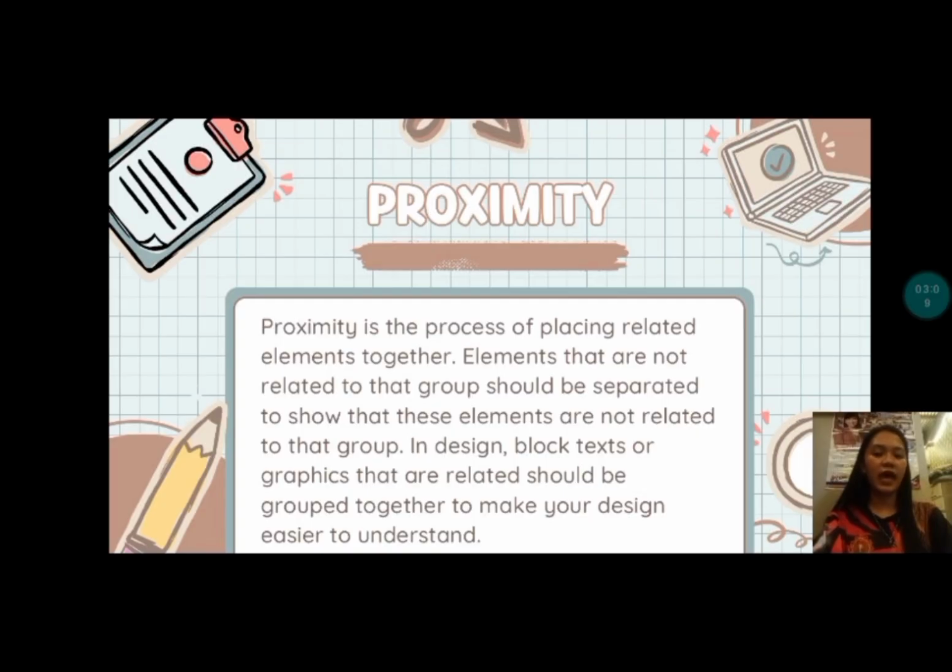In the design, text, pictures, or graphics that belong together should be grouped together. This makes the design look organized and not confusing. For example, in a school poster, the title, date, and venue of an event should be placed close to each other because they are related information. But other details like sponsor or contact information can be placed separately.